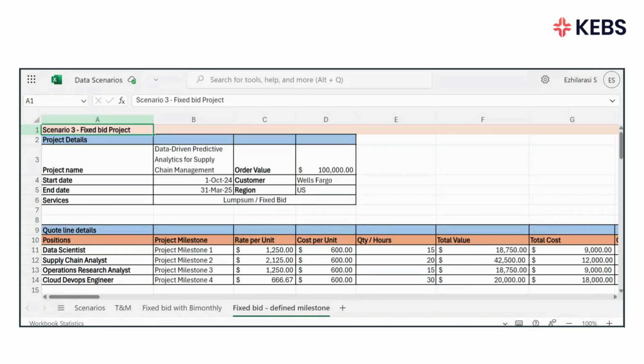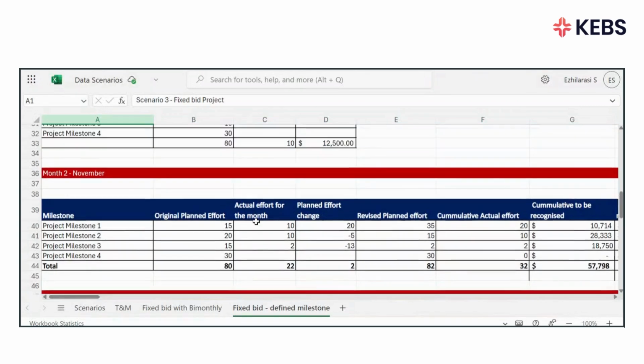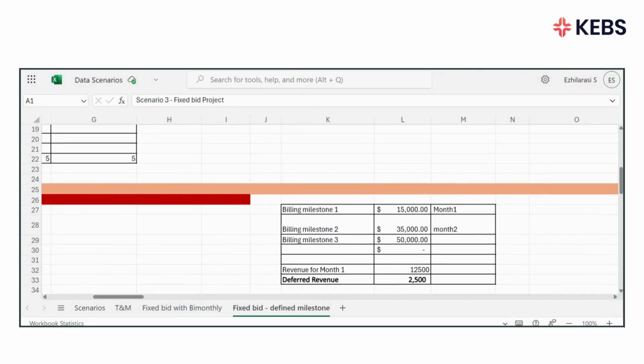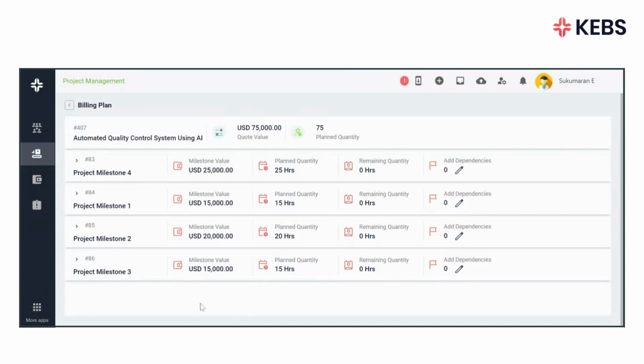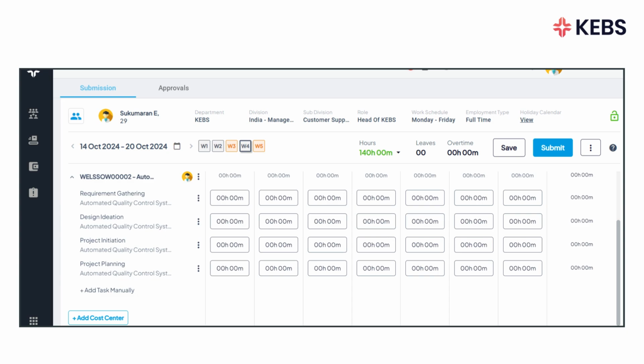In a fixed bid defined milestone scenario, the entire process from account creation to project milestone accruals remains the same. However, the billing milestone is created and billed only at the completion of the project milestone. For reference, KEBS seamlessly allows you to attach tasks as dependencies to your project milestones and capture time against multiple tasks in the timesheet, ensuring that you can bill for the work done.